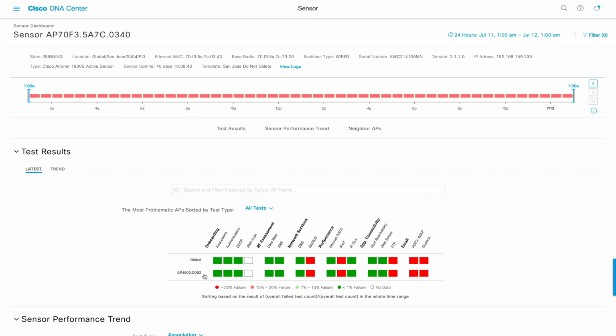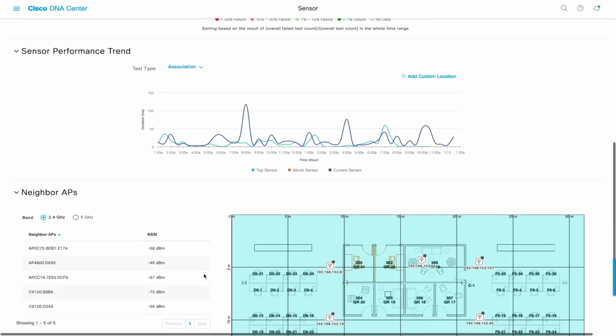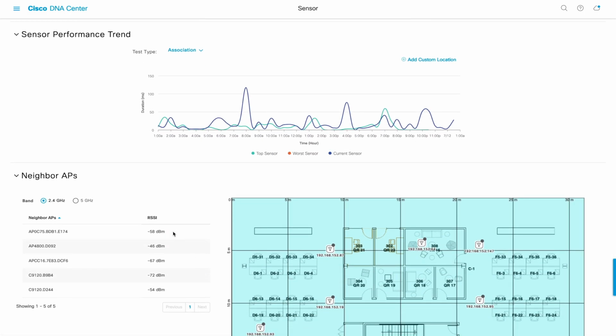Scrolling down to the bottom of this page, we'll now notice two additional features that are unique to this page: the sensor performance chart, as well as the neighboring AP section. Starting from the top, the sensor performance chart will provide a comparative view for the different tests that are being run on the sensor. On this chart, this sensor will be shown as the dark blue line.